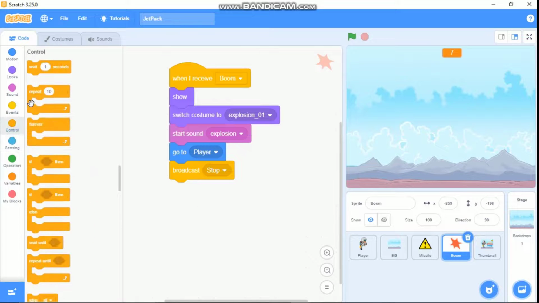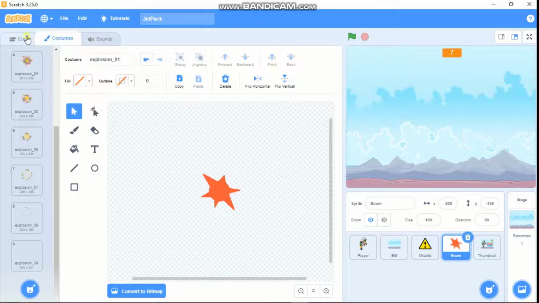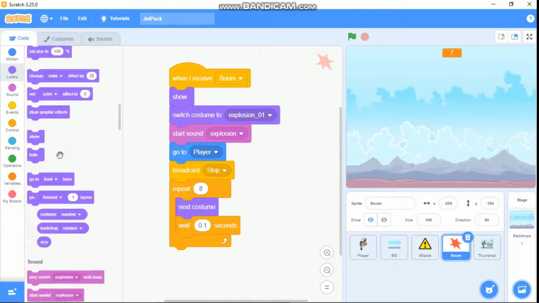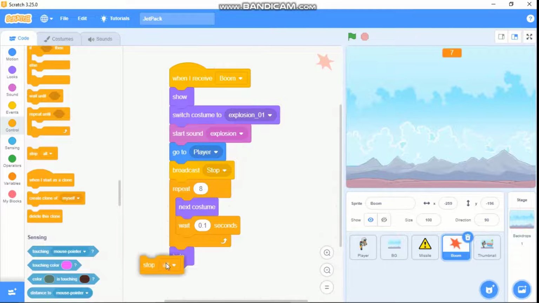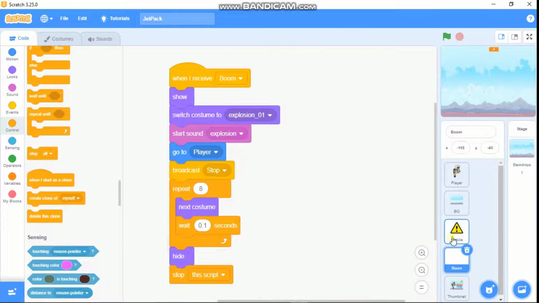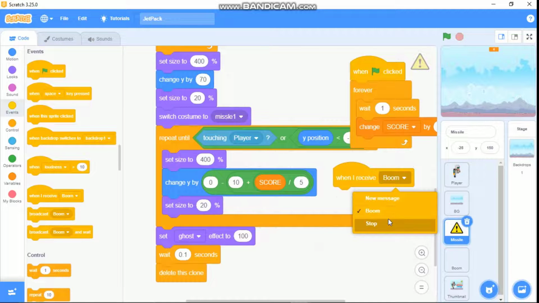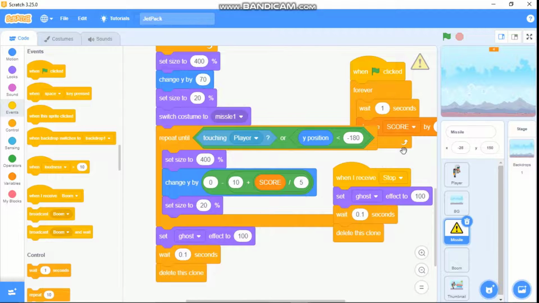We need to repeat 8 next costume. I've got 9 costumes, so I will repeat 8 times. Wait 0.1 second, so it makes a small delay. Hide and stop the script. So now what we do is click on missile. When I receive stop, we need to set our ghost effect to 100, wait 0.1 second and delete this clone.